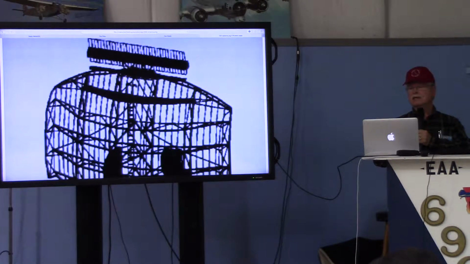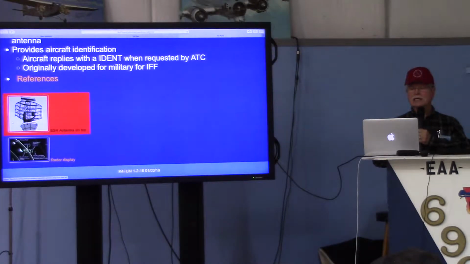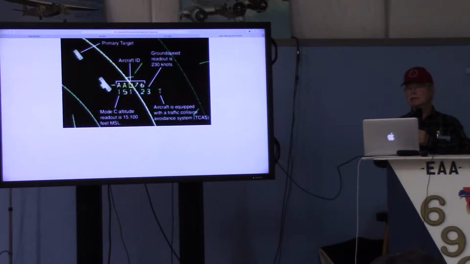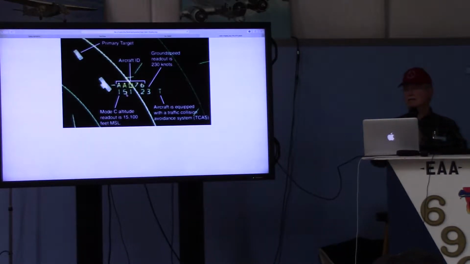This is a picture of a primary radar with a secondary antenna on top of it. You don't see the omni antenna, and I'll explain that in a minute. This is what the controller sees. A primary target with no secondary radar would just be a mark like that. But this would have a mark and a second mark. This is a mode C, and this is American Airlines, I guess that's a 076, 15,100 feet. It's mode C altitude, and the ground speed is 230 knots.